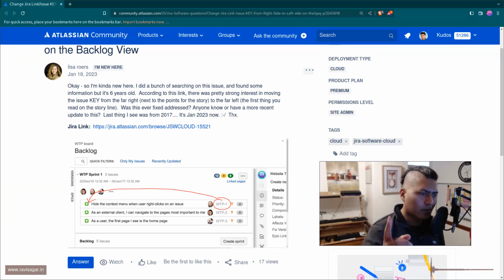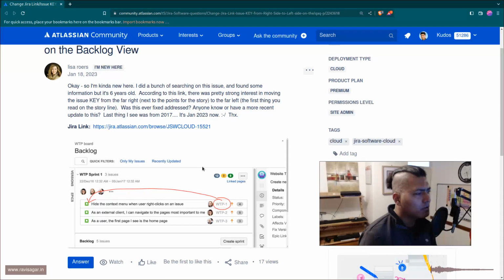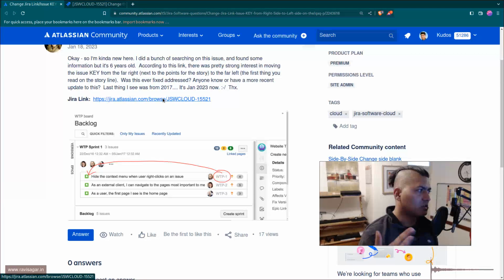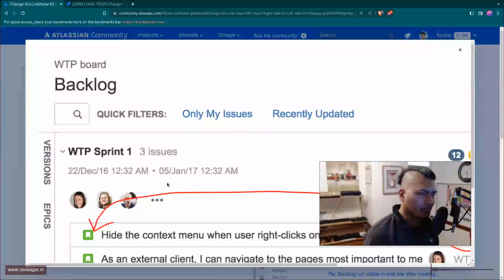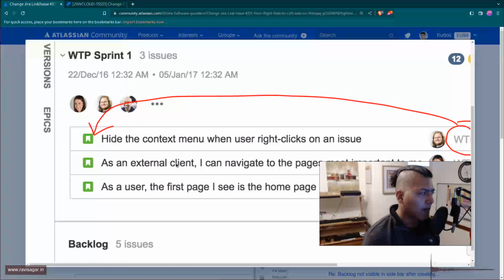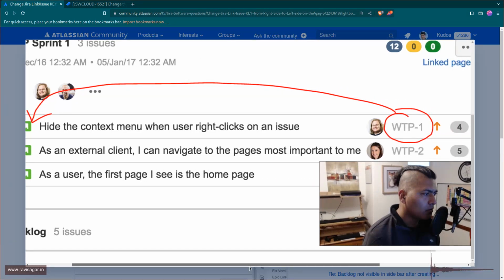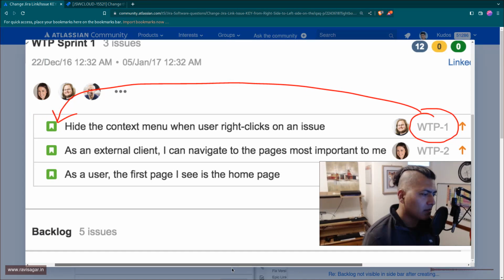Now, before I talk about frustrations, let me show you this question on the community. This question is from someone who is asking about the status of this issue or feature request on Jira. The question is that you have a backlog in Jira, where you have the list of issues. Now this backlog view is great. I like it. It's not bad.